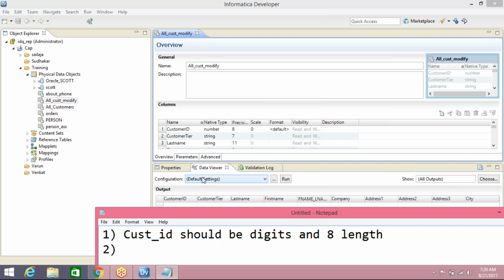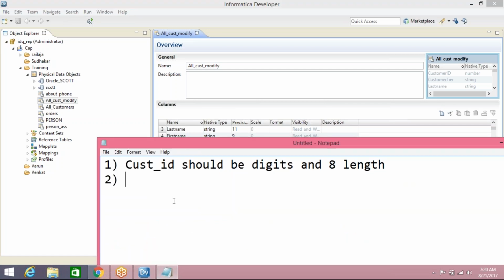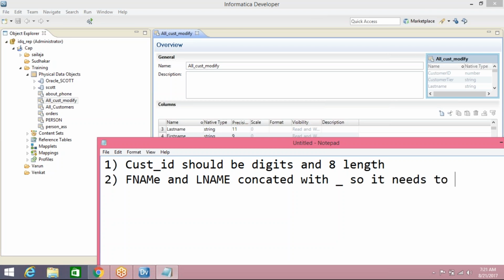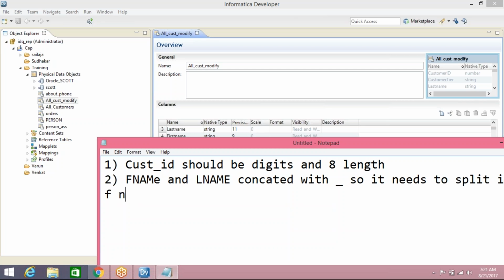Next, first name and last name are actually in my source. First name and last name are concatenated with an underscore. I want to split that first name and last name into individual attributes, F name and L name, concatenated with underscore. It needs to be split as F name and L name.